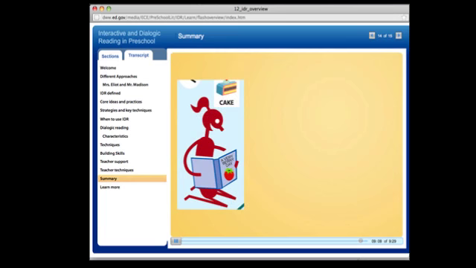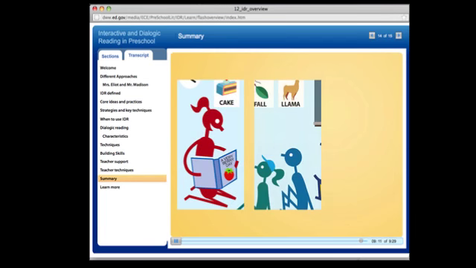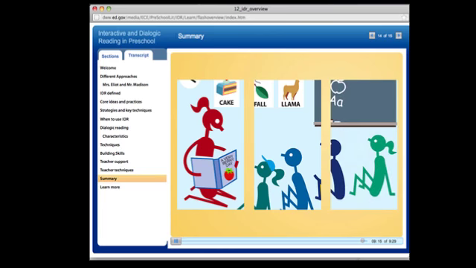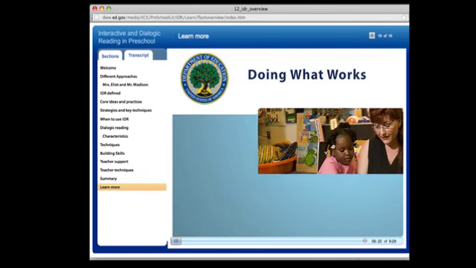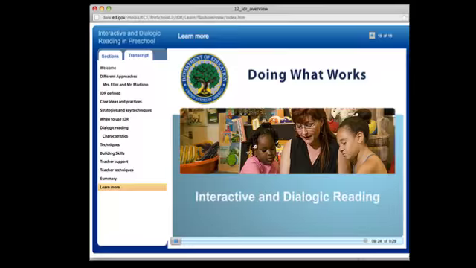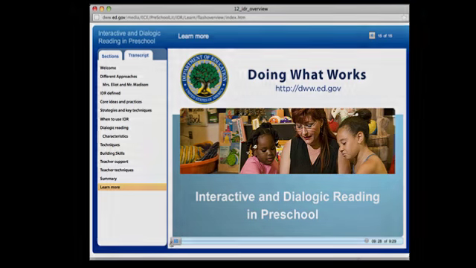All children enjoy listening to stories, but those children who are actively engaged in the narrative are doing more than listening. They're learning key language skills essential to their future success in reading. To learn more about interactive and dialogic reading, please explore the additional resources on the Doing What Works website.